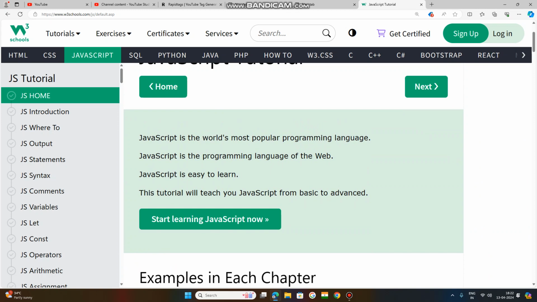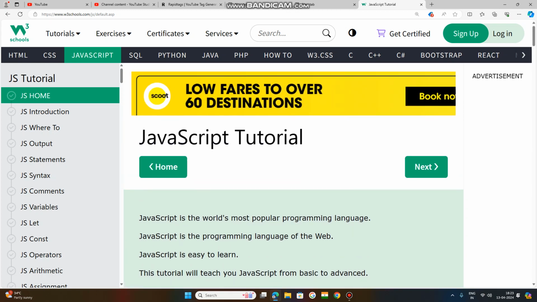Let us see, an IDE is an integrated development environment. Atom is an IDE, and I think VS Code also supports writing code in JavaScript. Let us see. So first of all, what is JavaScript?